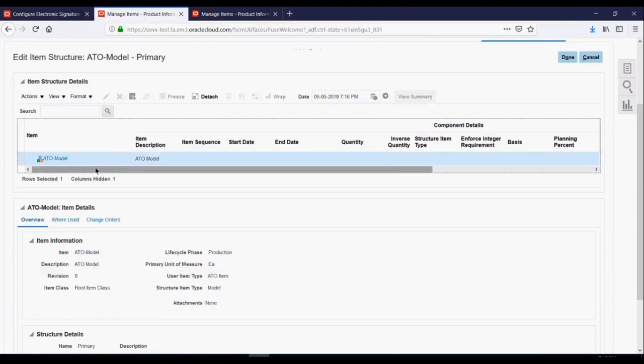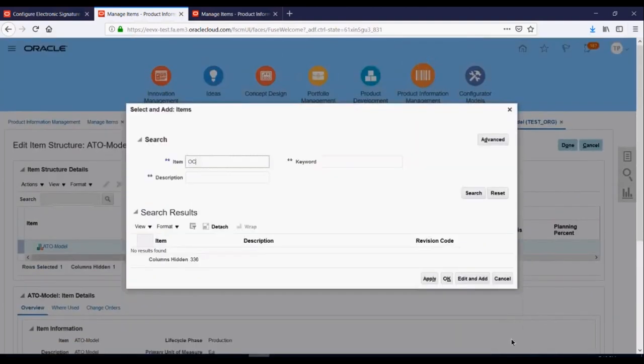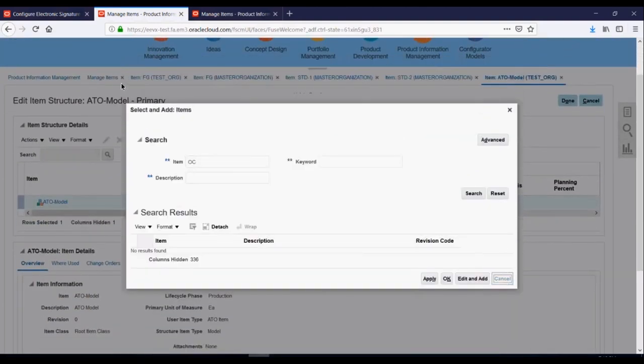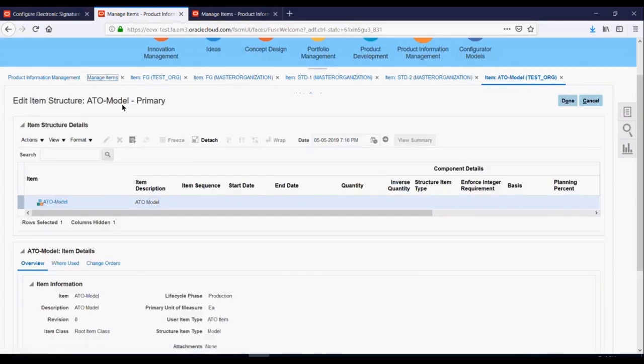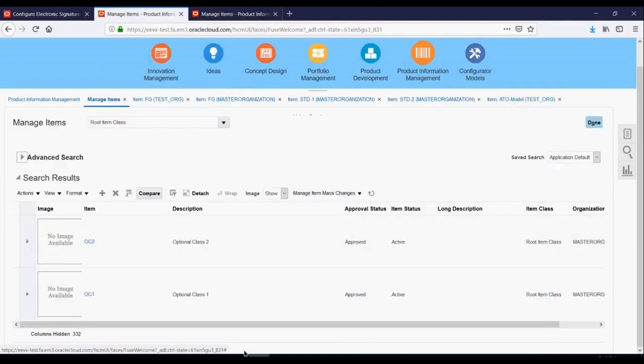Okay, let me add more components and then we'll see. I'll show you what detach helps us with. So again, just click on the same thing. This time I'm first adding an optional class. I've defined an optional class already. Oh, sorry, I again missed the association. Okay, that brings me to a good point. I can show you the optional class. I can show you how the model type is an optional class. I created these two optional classes, OC1 and OC2.